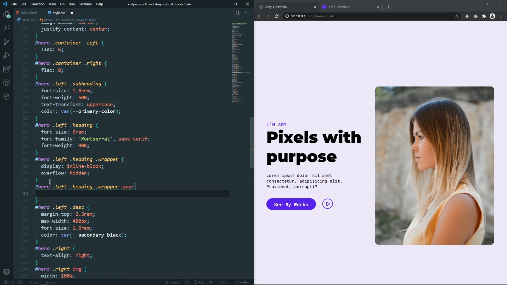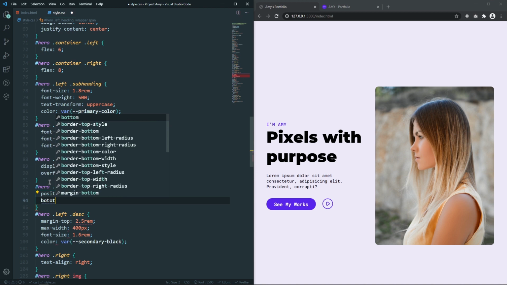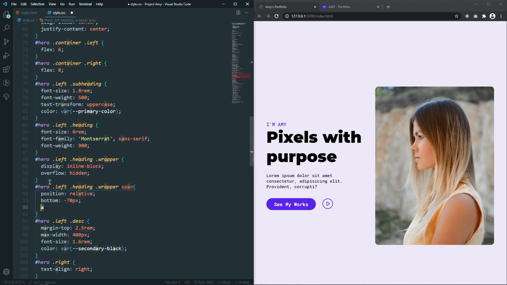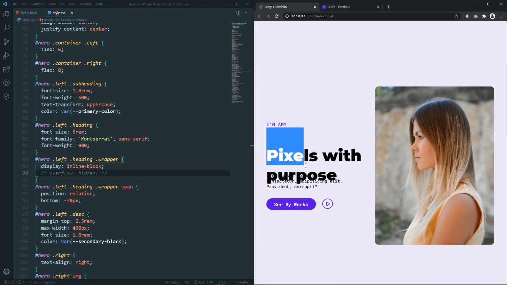Now for the span, the position will be relative, and also the bottom will be minus 70 pixels. If I do bottom minus 70 pixels and save, you can see that I can't see it, because we actually changed the position of this word, as bottom is now minus 70 pixels. And if I now comment out this overflow hidden that we have in our wrapper and save, now as you can see, we can see this word.